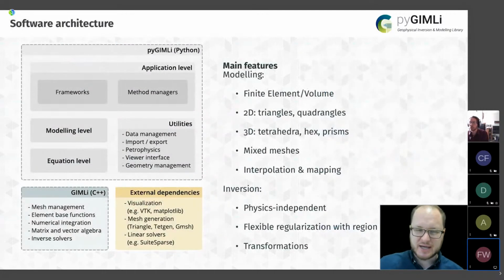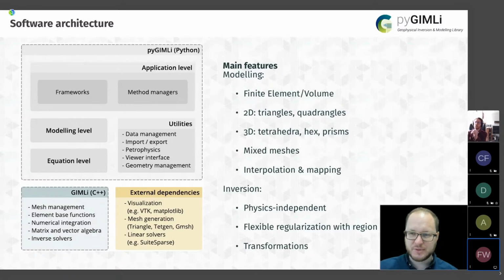A little bit on the software architecture, because the software architecture also builds up our outline today. So we built on a number of very powerful dependencies for visualization. We use VTK, Matplotlib, PyVista recently, and for mesh generation, Triangle in 2D and TetGen in 3D, but we also have interfaces to Gmsh and in particular meshio, where you can basically load in any mesh from outside, and then hopefully also the subsurface integration in the near future.